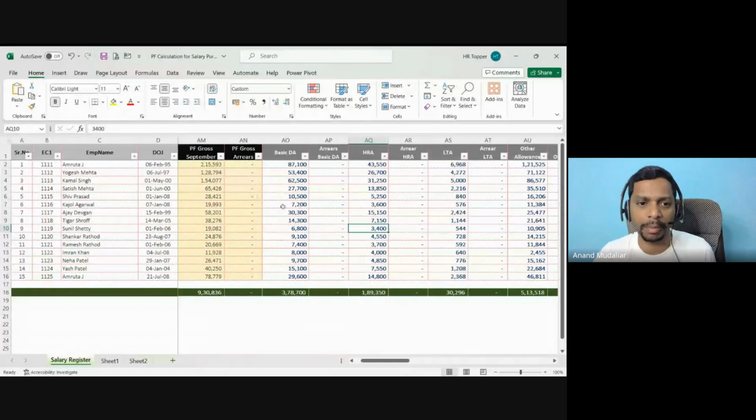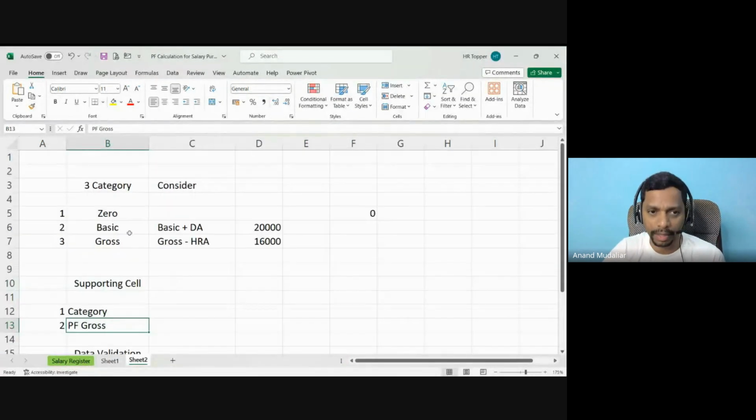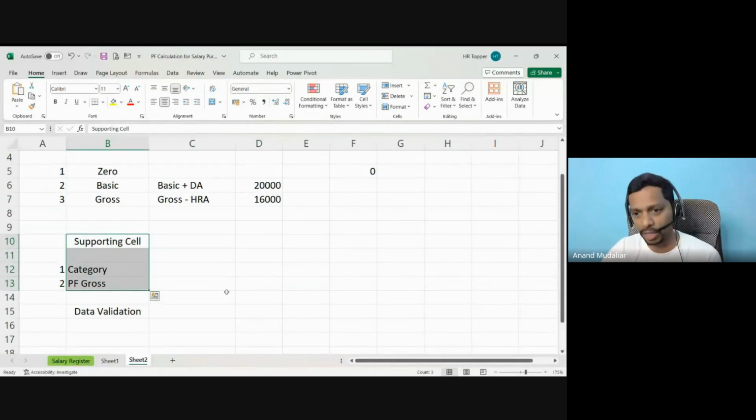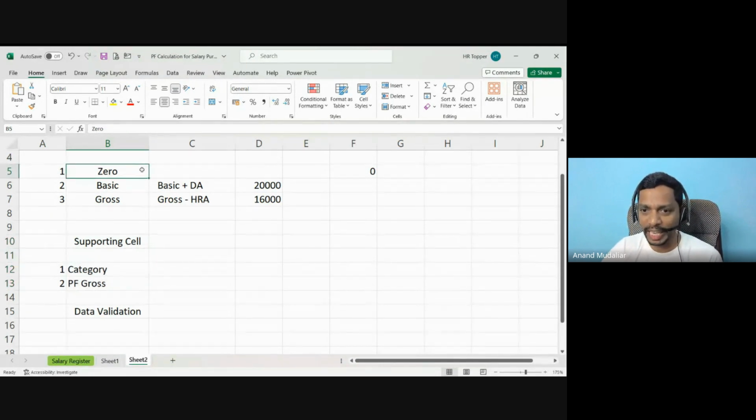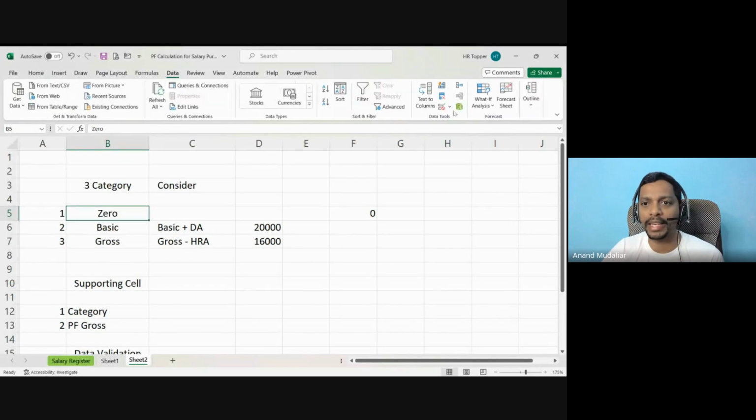Okay, I hope you can see my screen. So we have learned one thing, that for types of category there will be a supporting cell. Now we can make a data validation. What is data validation? It is one place we can select. Please look very carefully. You go to one cell, go to Data, and there is an option called data validation.